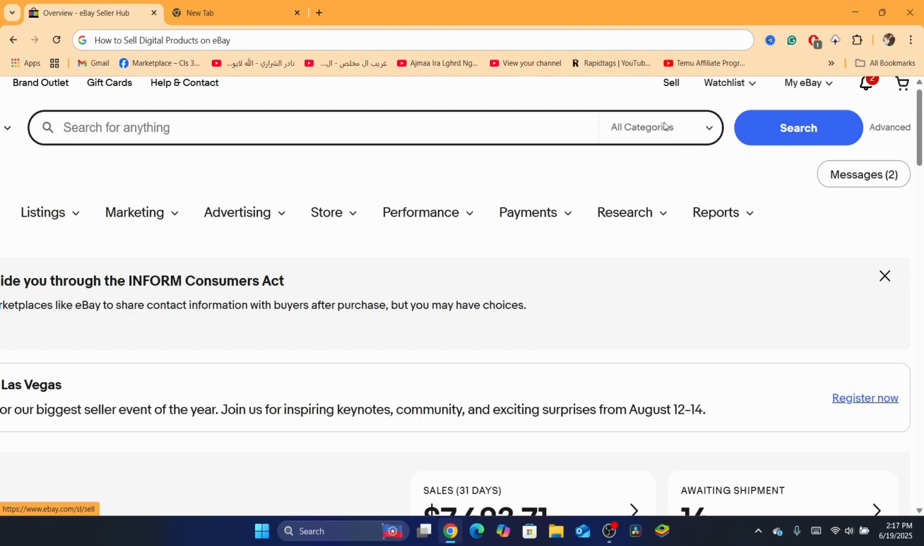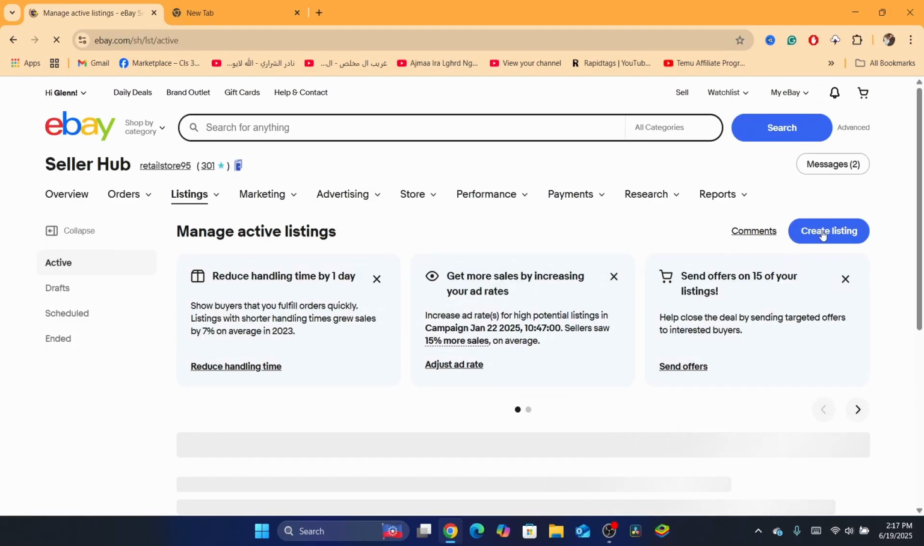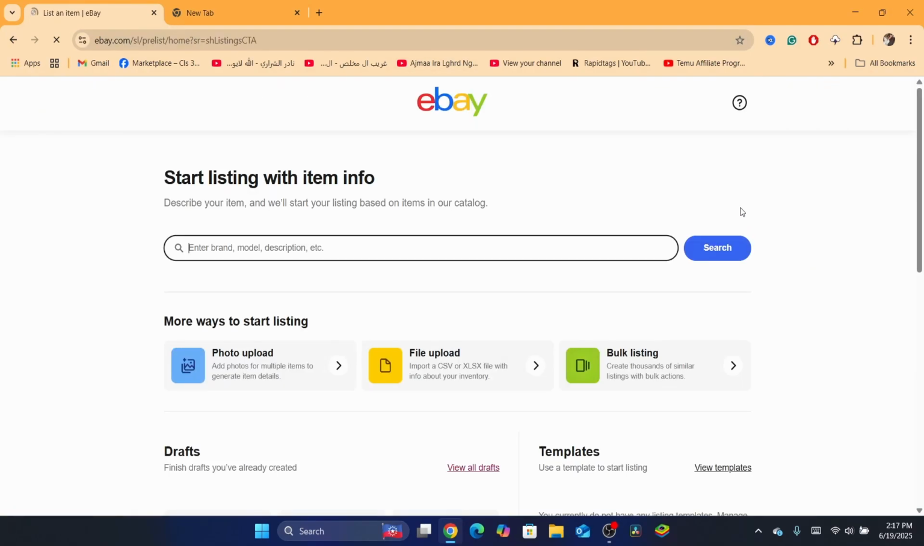The first thing you need to do, guys, is to click here on sell, okay? In the top right here you'll be able to see sell. After you click on sell, click on create, okay? I'm going to go back. Yeah, click on create here, okay? Create a listing. Now it says here start the listing with item info. Now you just need to enter here the title of your digital product.